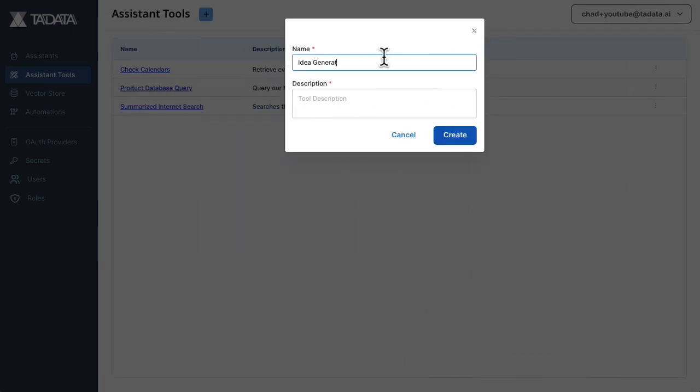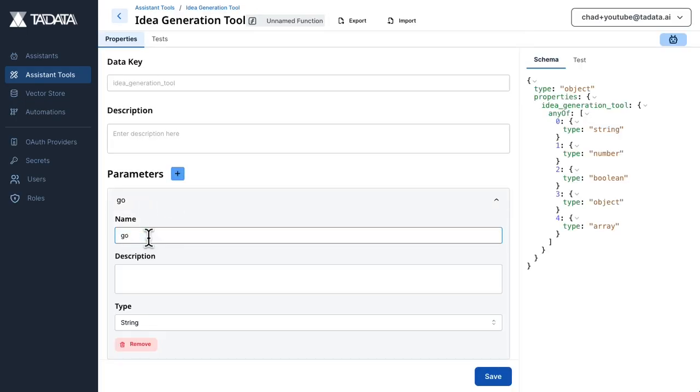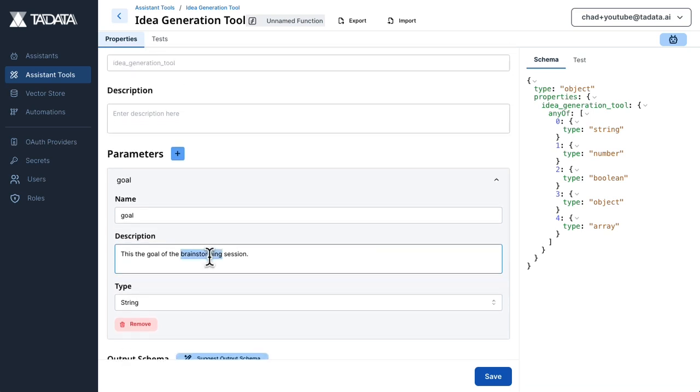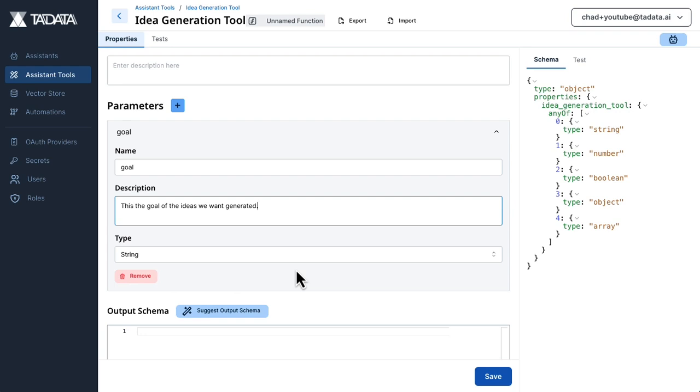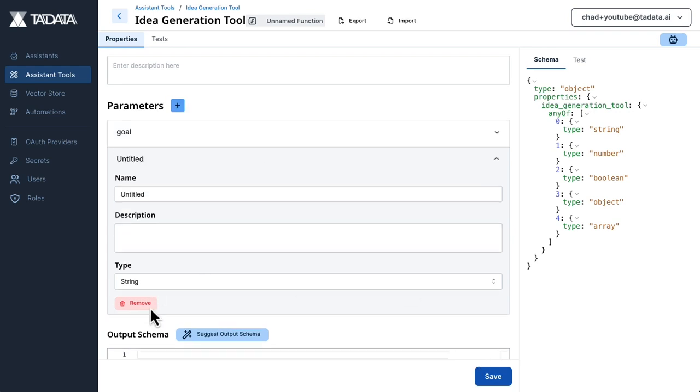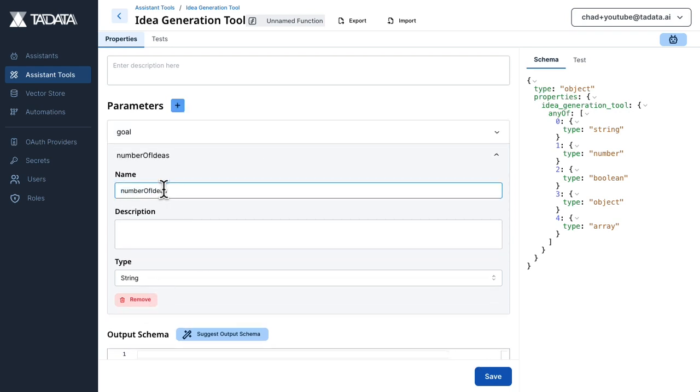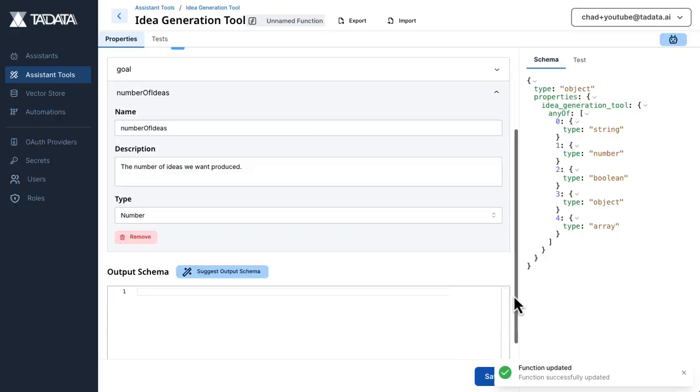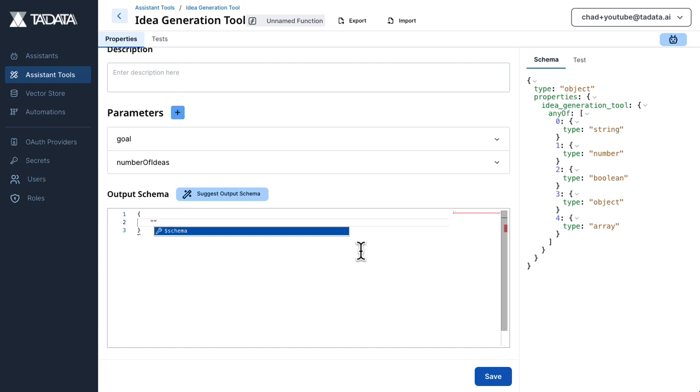Now we'll create a custom idea generation tool for the assistant. In our tool trigger function, we'll create a parameter to specify the goal for the idea generation and a parameter to limit the number of suggestions made. We'll also update the output schema here to make it easier to generate our functions in the next stage.